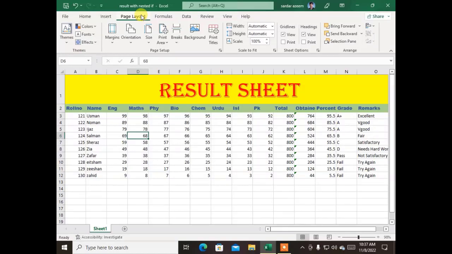The topic is the page layout menu in Microsoft Excel. The Page Layout menu contains the page setting options. First of all, it contains themes, colors and fonts. The first tab is the Themes tab. Let's see what it contains.